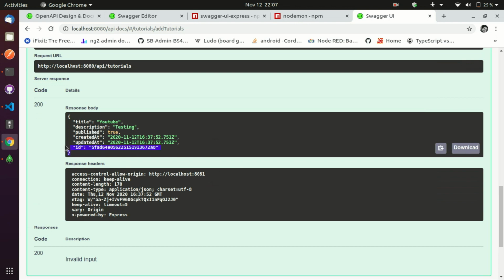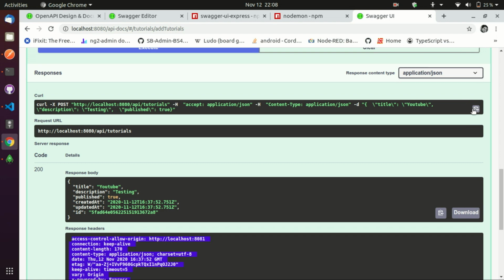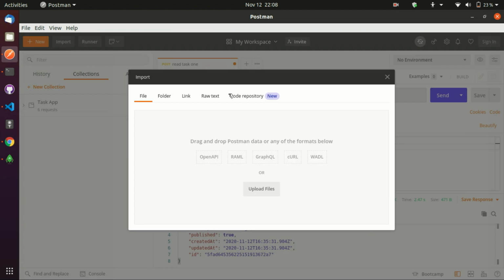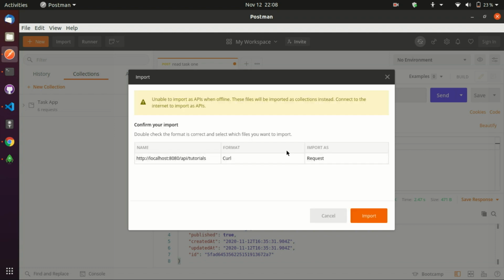Over here you can see we got a success message, and you can see the data which is stored in your database. So this is the response header, and on top you can see the curl URL and request URL. You can use the same URL, or you can use this curl request in Postman also. So just import, just paste it here. It will automatically integrate with your Postman also.